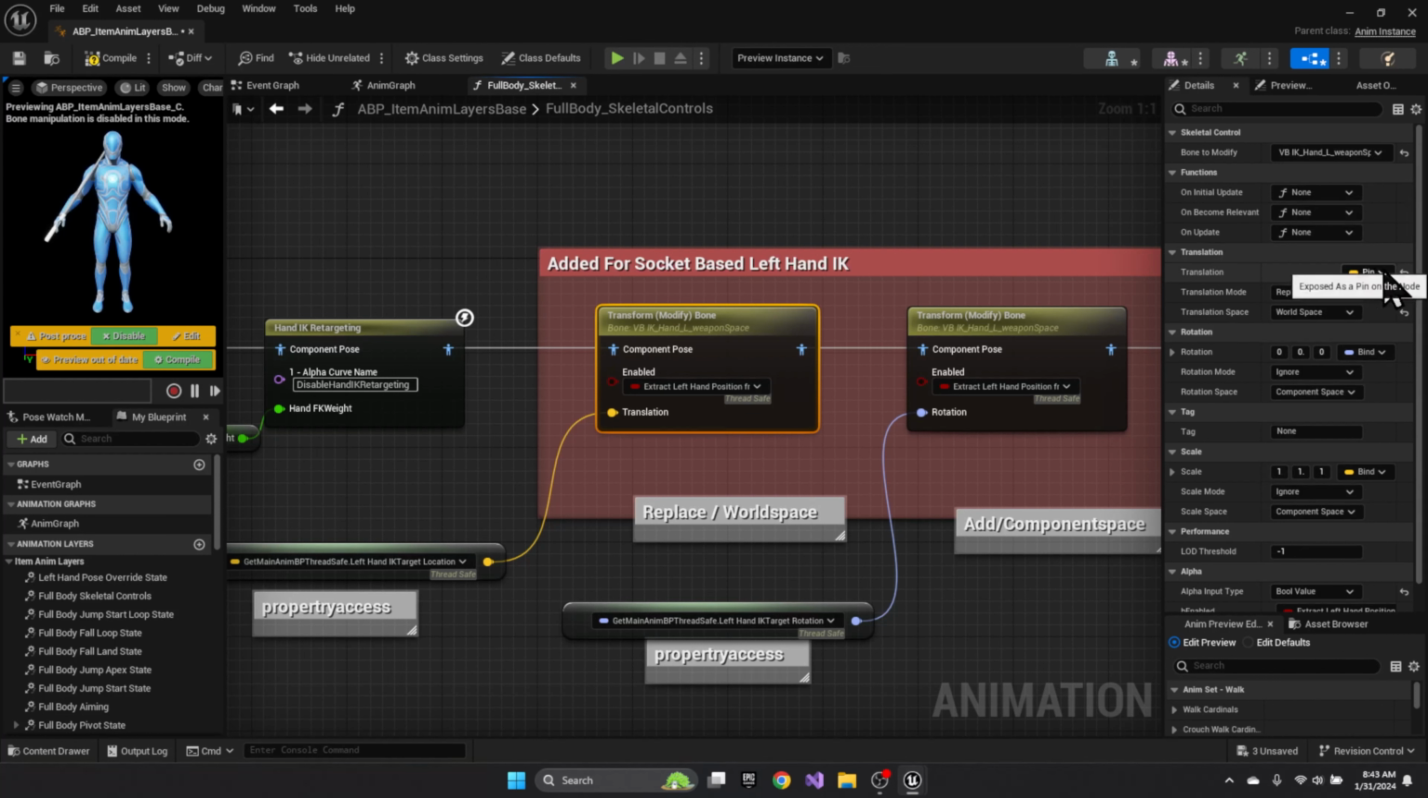Translation, make that a pin. The translation mode is to replace the value with whatever I'm sending in. And we're in world space, so that we know that this value was in world space, and therefore it will replace it with this world space value. And that will move the virtual bone to this location.